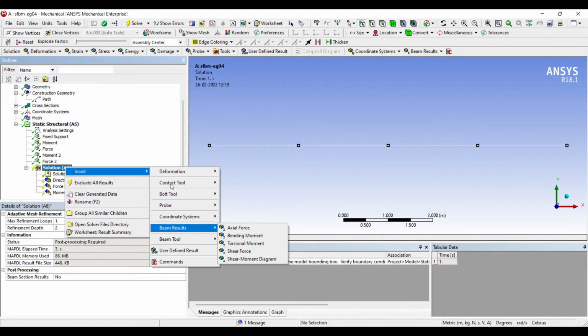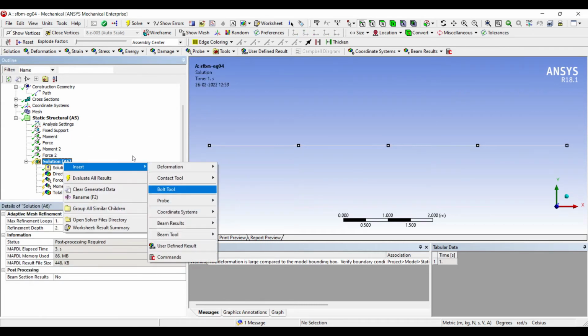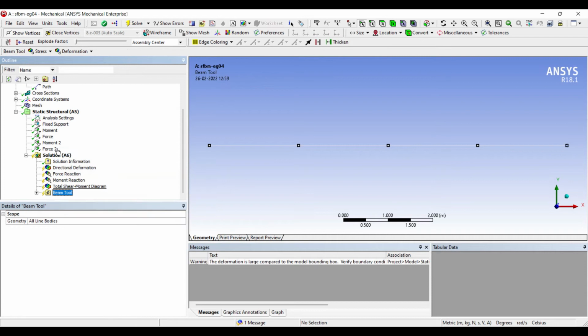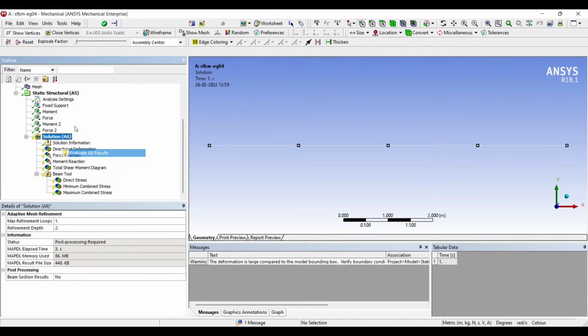And I want to see the beam tool results. I want to see the shear moment diagram. I will give the path that I've already created, and beam tool results is also what I'm going to see because I want to know what are the stresses that are induced in the beam. Next, I'll go to solution, right click, evaluate all results.